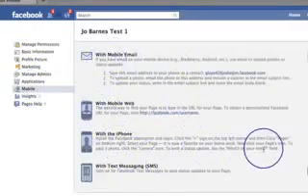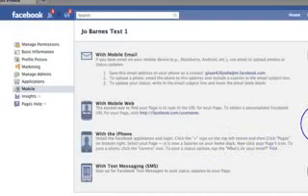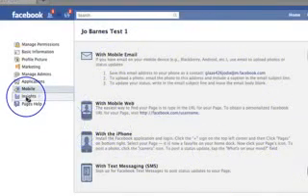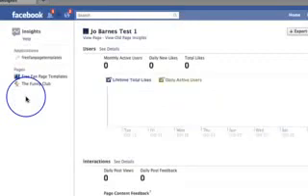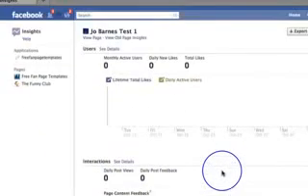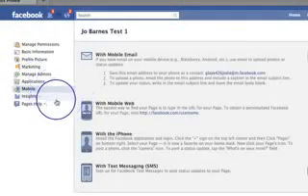So this is how to set up all your mobile phone and mobile email and the iPhone and stuff like that. I'm not going to go through that right now, because that's going to take some time. But if you want to experiment and play around with that, then that's what you do with that. Your insights are essentially your analytics. This is going to tell you how many people are liking you and your feedback and all that kind of stuff. Again, that's another video altogether.